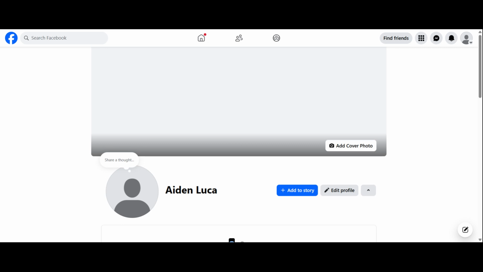And that's it. You now know how to delete all posts on Facebook by going to your profile page, selecting posts, clicking Next, and then deleting them. It's a simple process, but it can save you a lot of time if you're trying to clean up your profile fast.